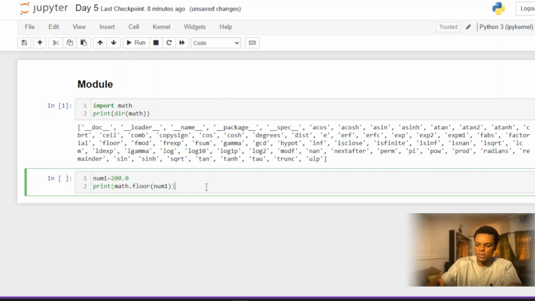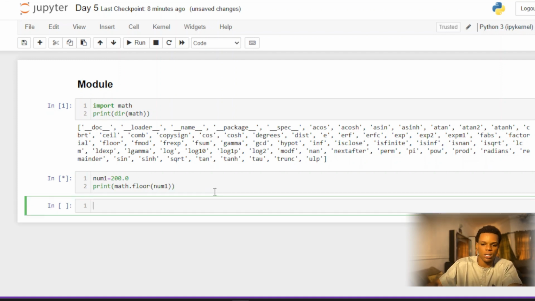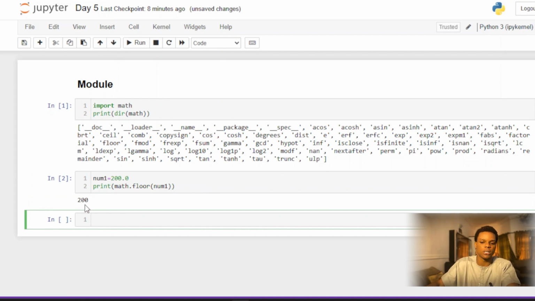So now if I run this, watch what happens. Remember, our num1 is a float, right? So if I run this, you're going to see now we have 200. So what floor does, it doesn't round it up, it only brings out the integer number, the whole number. It doesn't just round it up, it just brings out the number.